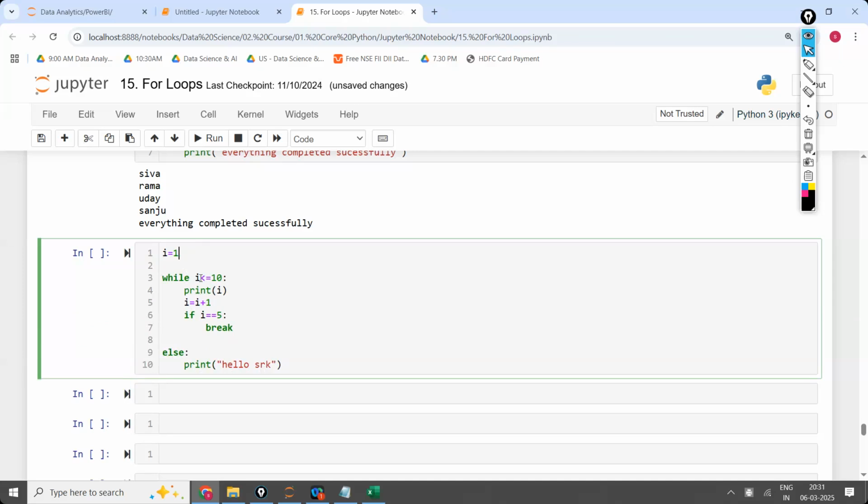1 is less than 10. Condition satisfied. So it is going to print the 1. First it will print the 1. After that, I is equal to 2. Now 2 is equal to 5? No. So it will not execute. It will go back to this position. Now what is I value? 2. 2 is condition satisfied. So it is going to print 2.